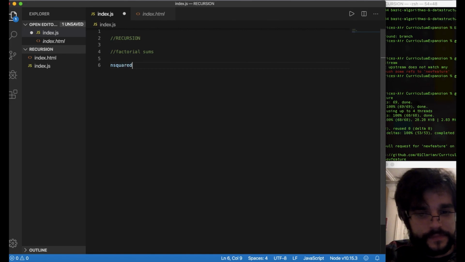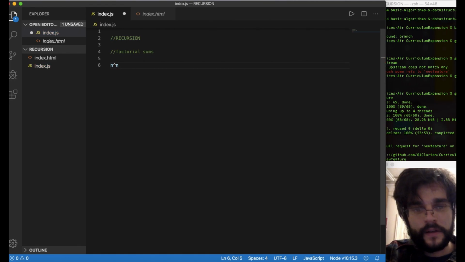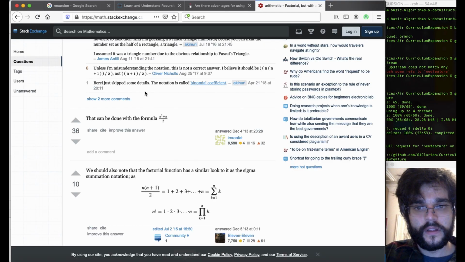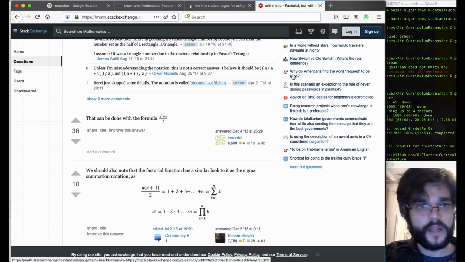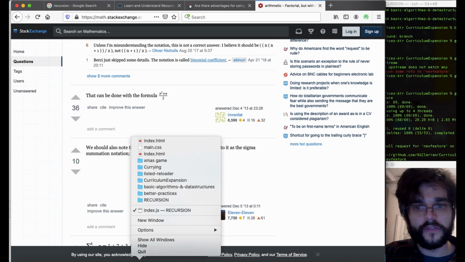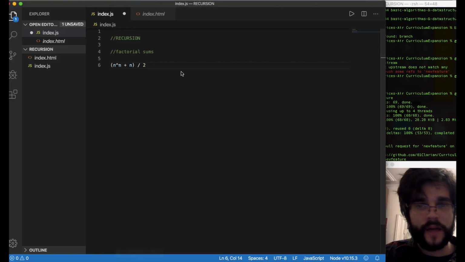Oh, where's my squared? We've got n squared plus n over 2. So we can see it in some other sigma notation, if you want to look at it in sigma notation from other mathematics. But we don't have to get so complicated.